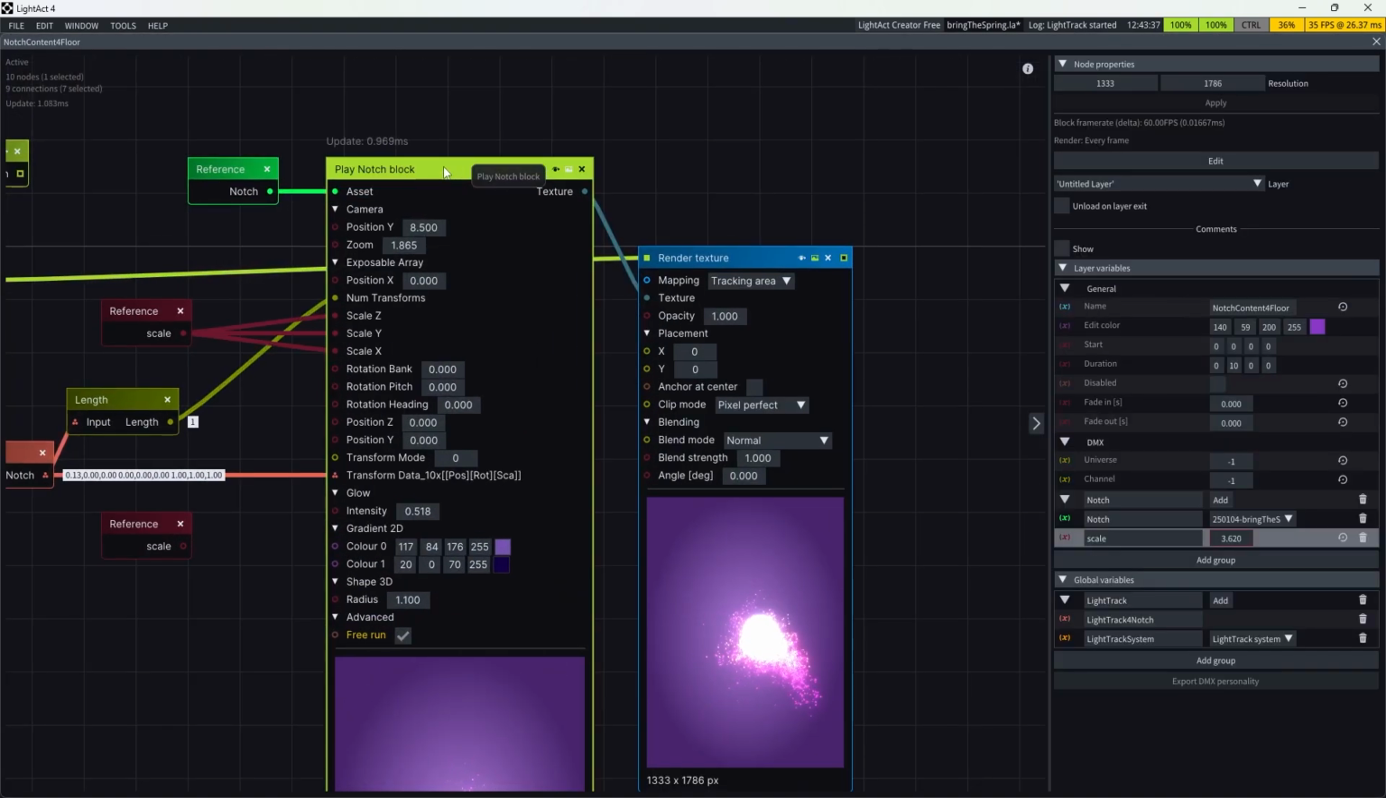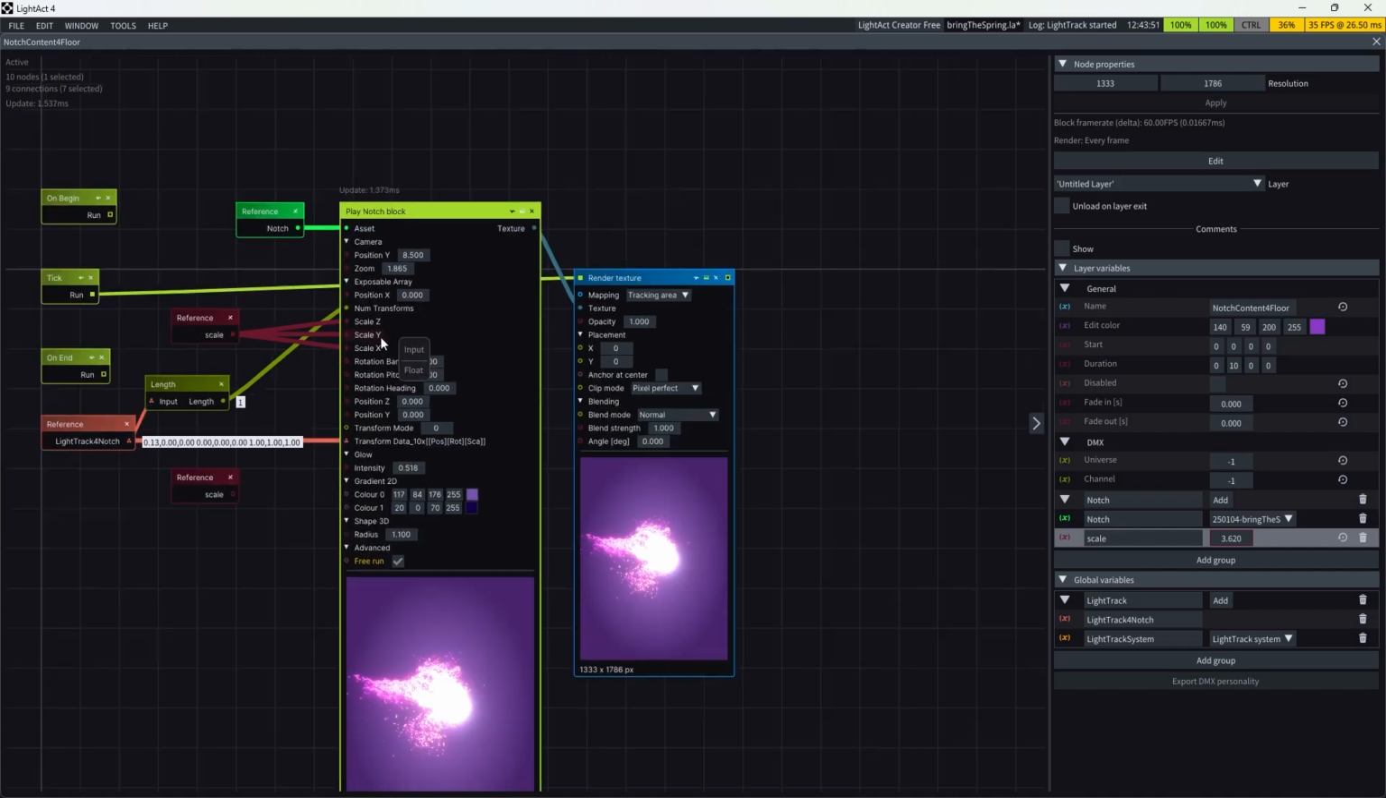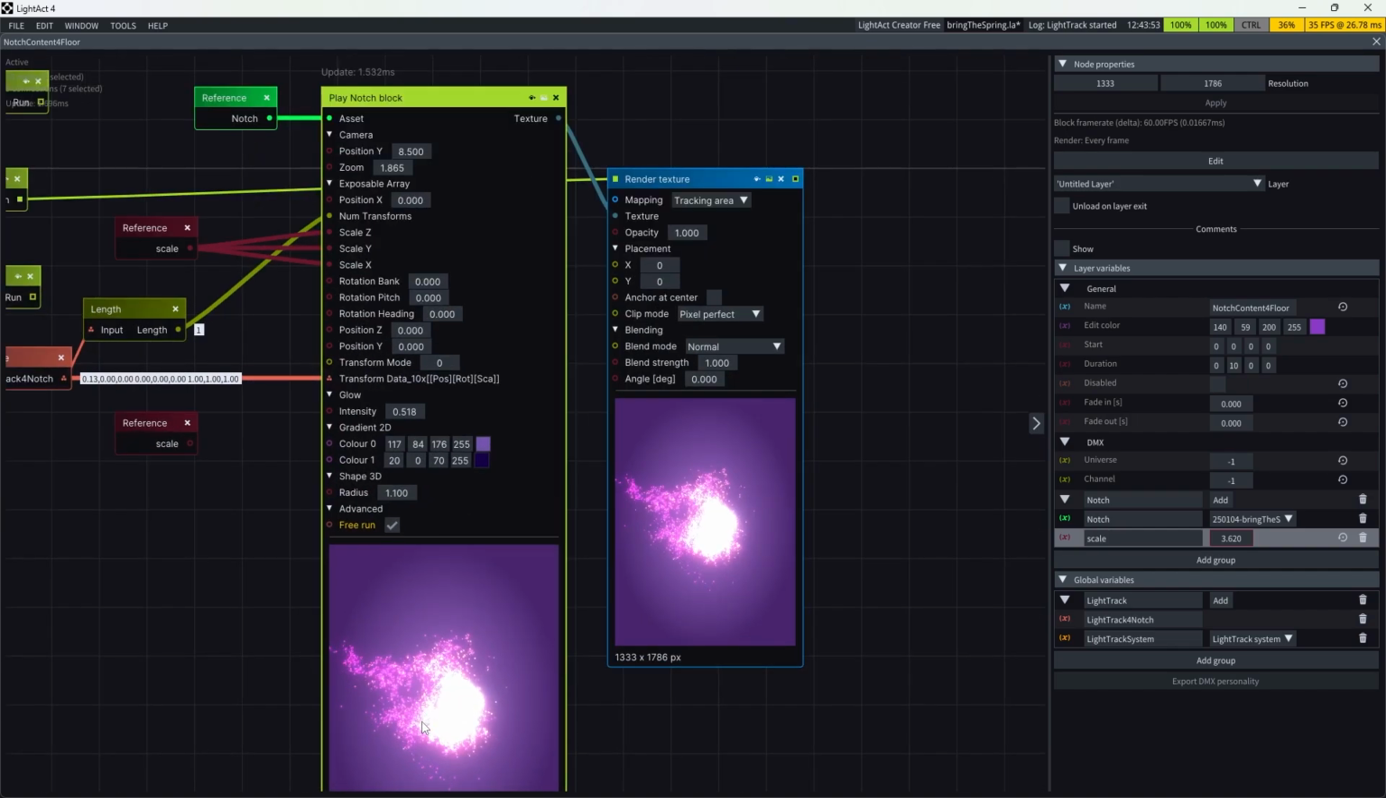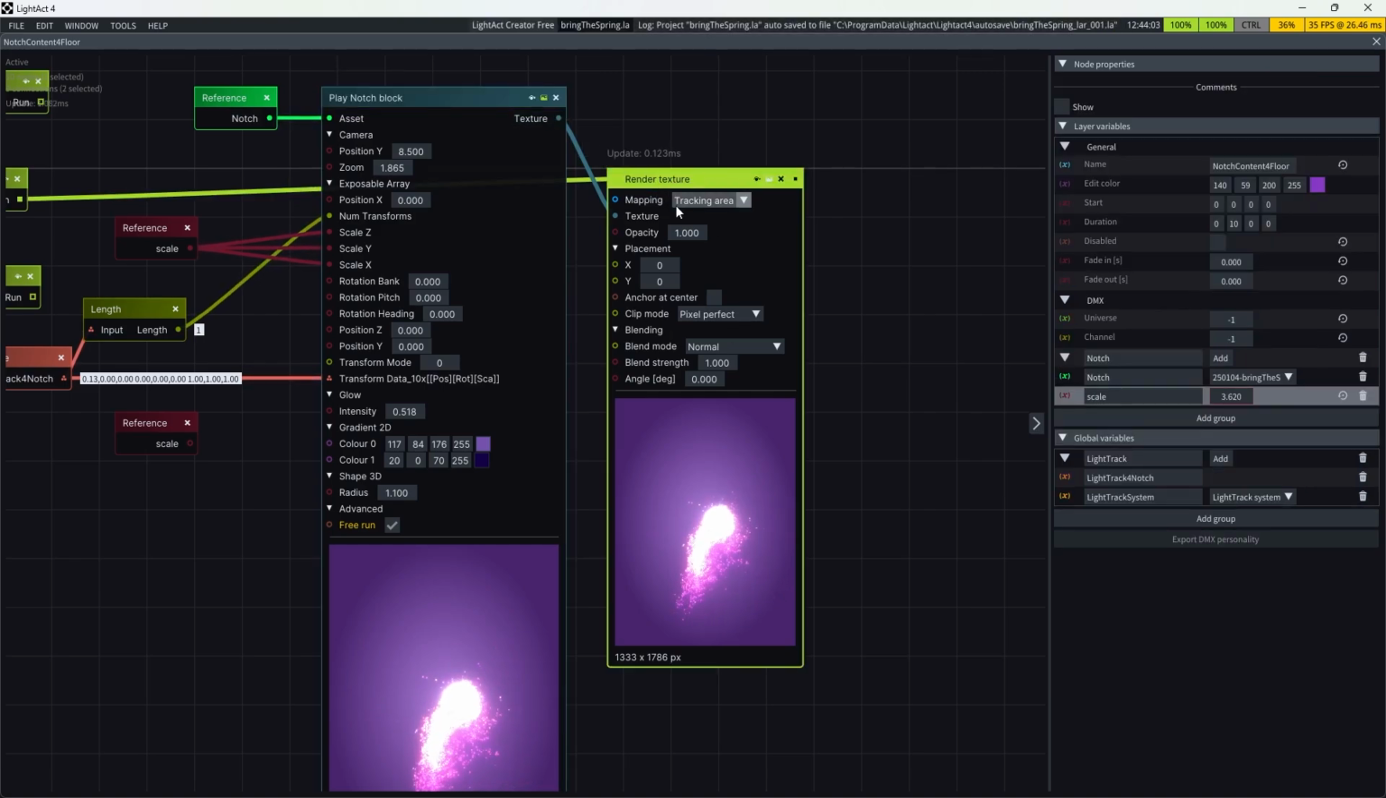So this is the play notch block node, where I'm seeing all of the exposed parameters of that notch block as input pins in the node. And then I'm passing the rendered texture to the render texture node.